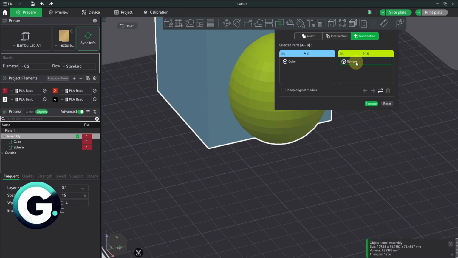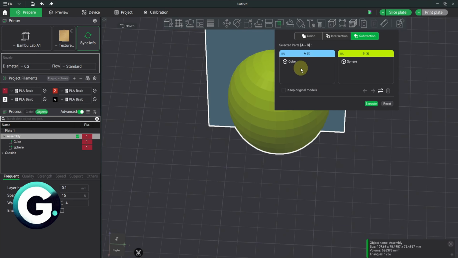Now let's do it vice versa. Let's start with the sphere. Let's click on object, and basically here we have it. So you could do it the other way around if you want to. Let's go ahead and change this right here.